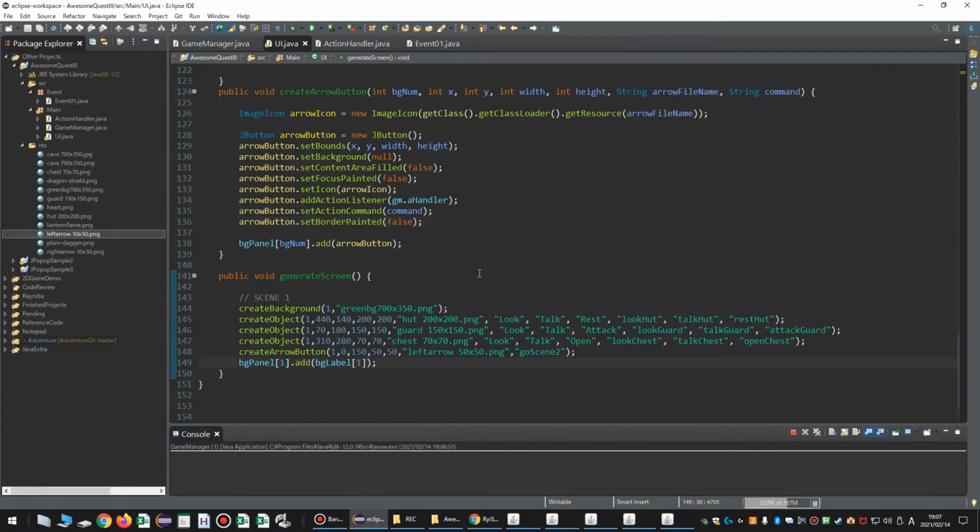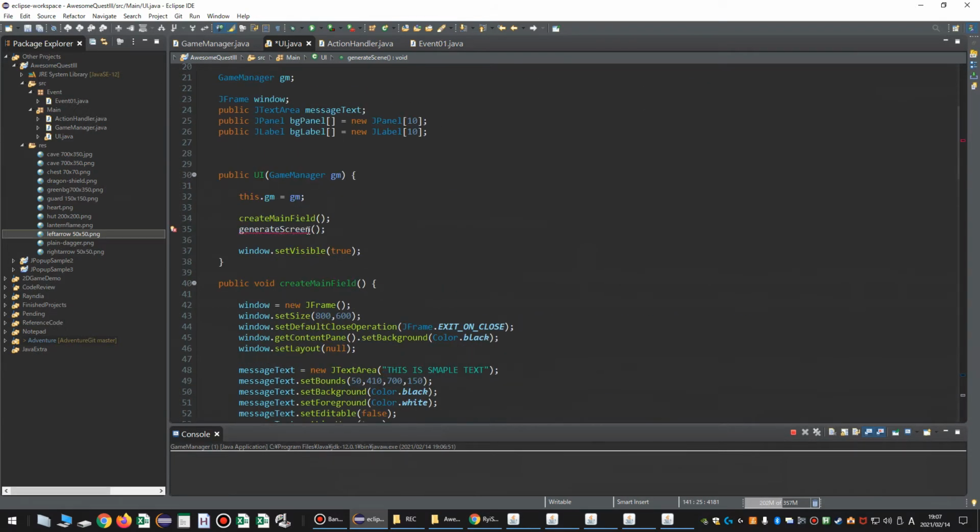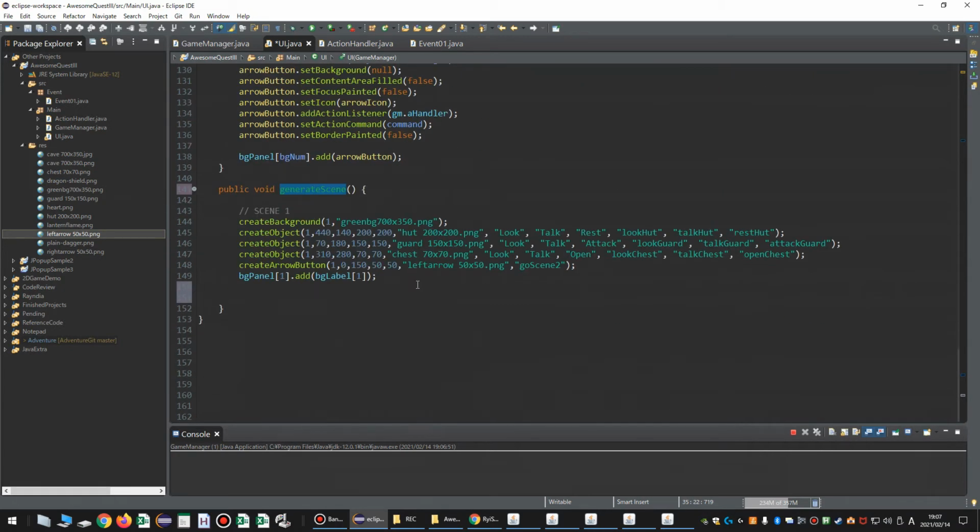So second scene, so here generate screen or scene, I don't know, it's a bit confusing. So generate scene maybe. Sorry, let me change this to scene, and okay, this one too. Okay, and here, so scene 2, let's copy this. First, let's create background.